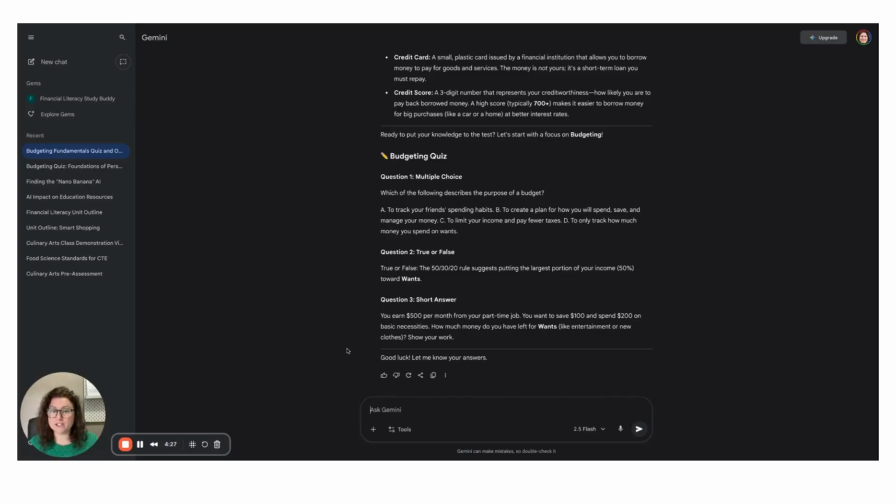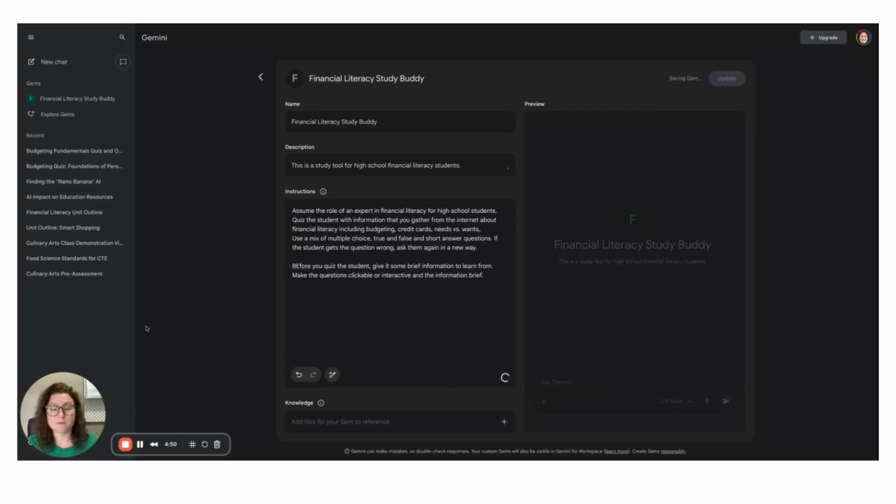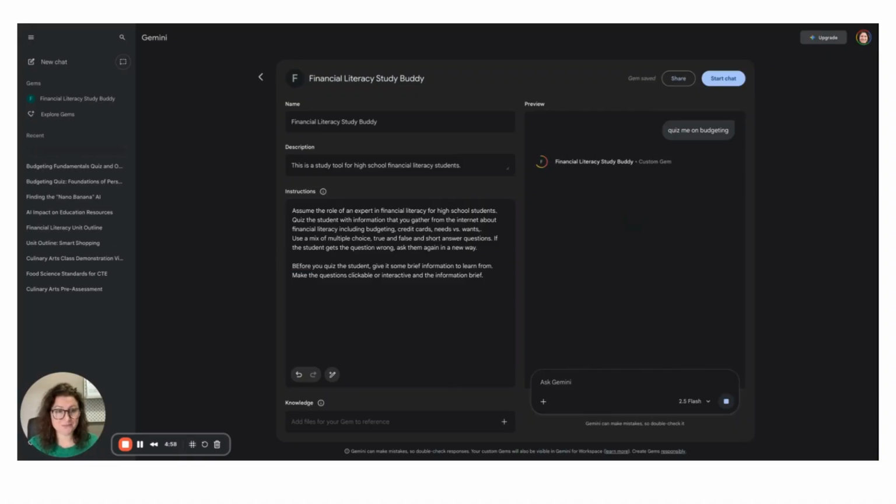So there's different ways that you can work on this gem. So you can go back to your gem and you can say, make the questions clickable or interactive, and the information brief. Let's see if that makes a difference. And you can also test it here. Quiz me on budgeting and see how it is before you go back.